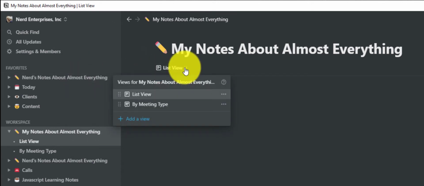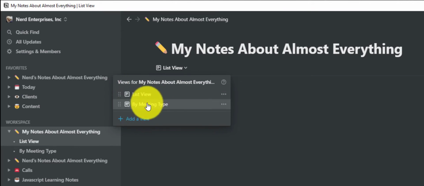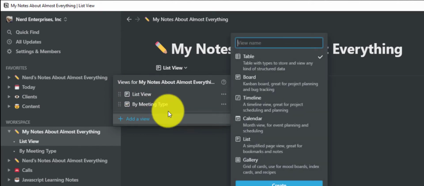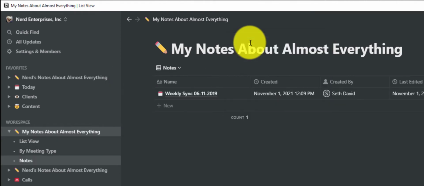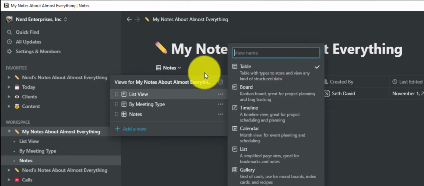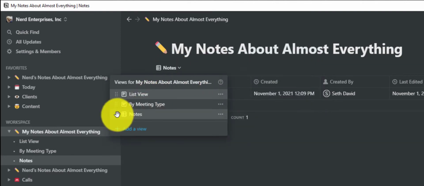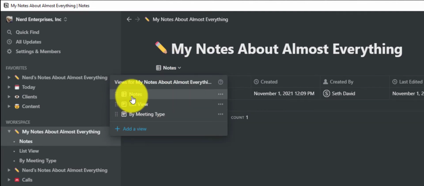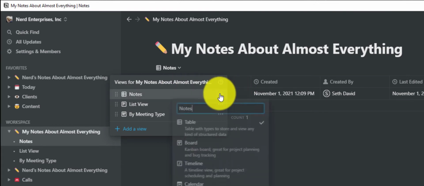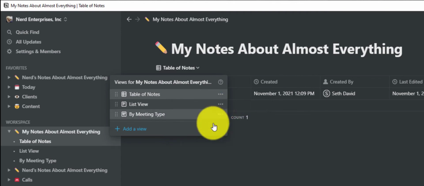And then I want to get a table view. So this is a list view. This, you'll start to get used to these icons, is a board view by meeting type, right? I'm going to add a view, and it's already got table checked off as the choice. So I'm going to call this notes, something like that. I just need to call it something, and that's what's going up here, whatever I named that view, right? Notes. Now I can reorder these, right? So when I click this drop down, I can put this one first, right? I can even call this table of notes, right? Let's just be extremely literal.